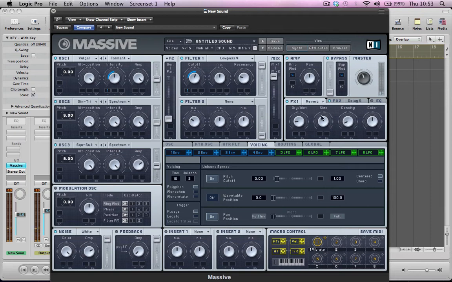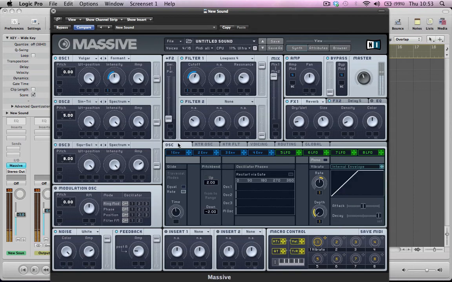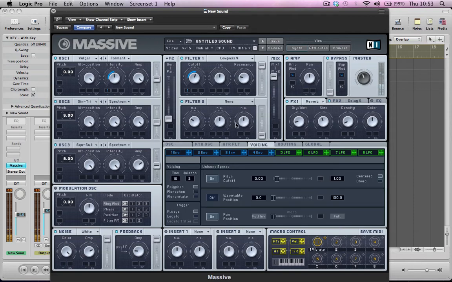Maybe give a bit more size on the reverb. Turn the feedback on and just bring the amp up a little bit just to thicken the sound further. That's our sound done really.